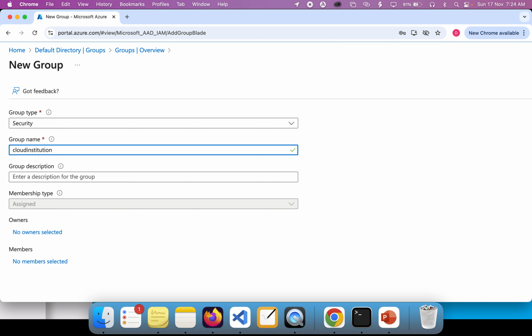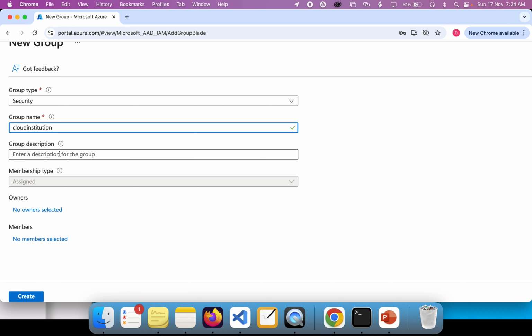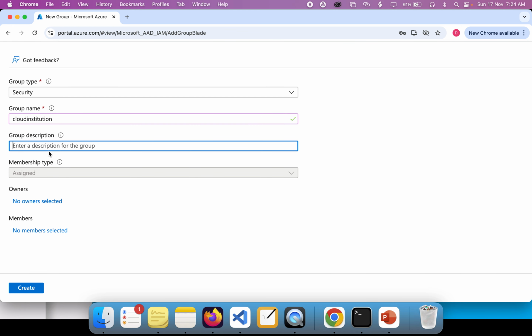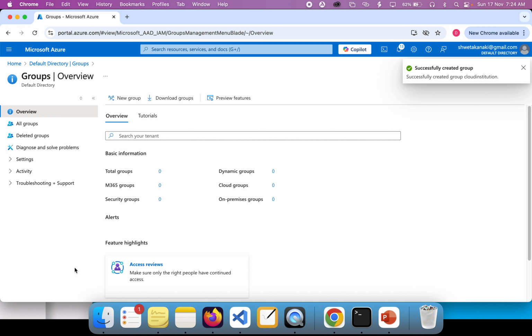Cloud institution is the group name. For the description, I'm not going to give anything, it's not mandatory. If you want to give one, this group is for the cloud institution company. If you want to create a group for your company and add all your team members to it, this is how you have to do it. Now we can go and create the group.